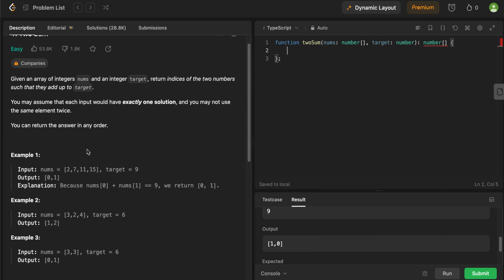So to implement that, we can say const map equal to new Map, and we're using TypeScript, so I'll specify the data types. So the key is a number and the value is a number. So now what we want to do is we can instantiate let indices. So this will be the value that we are returning. And then we want to iterate through the nums. Now when we iterate through, we also want to keep track of the index. So we can do that with nums and just the built-in forEach method.